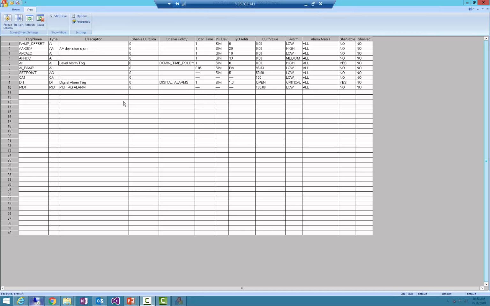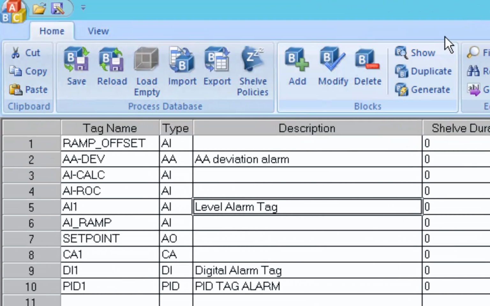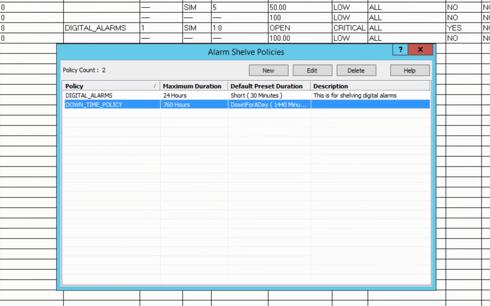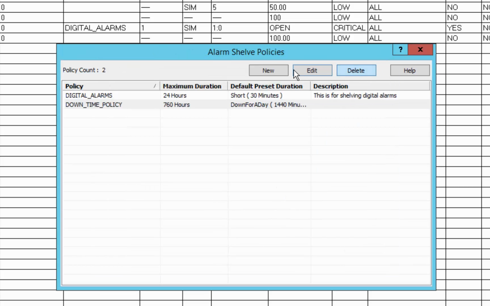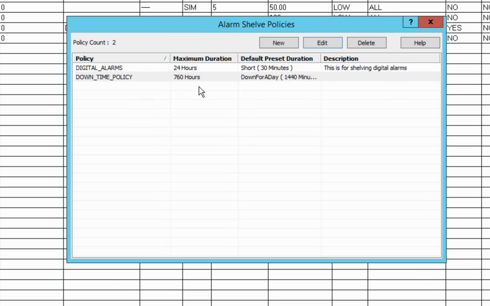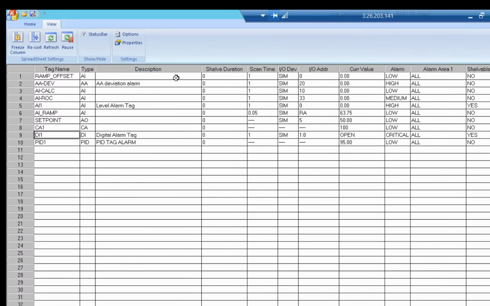Once you've configured a number of shelf policies through the tag interface, you can also go to the home view in the database application and work with the alarm shelf policies all together. So this is an alarm shelf policy list. You can see the two that we created for our tags, and I can edit or delete them. That is a high-level view of all of the policies in your system, and you can manage them from here. And that's essentially how you configure alarm shelving in iFIX.